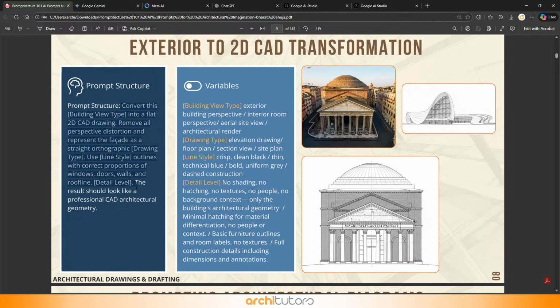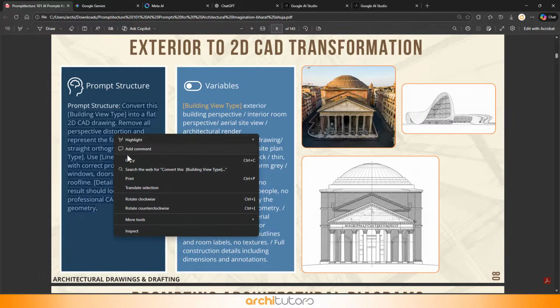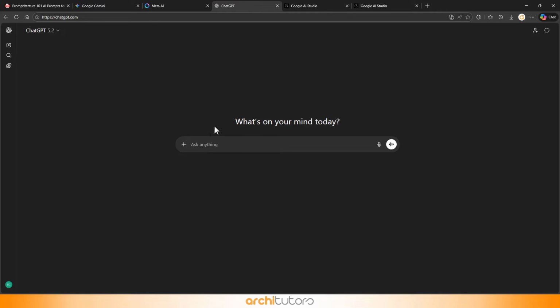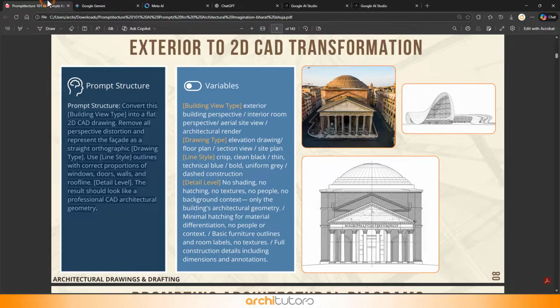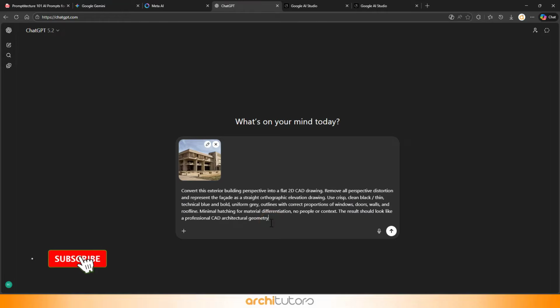For our second prompt, we're transforming a building facade into a clean 2D CAD drawing. The process is the same. Copy the prompt structure, upload the image, and paste it in. This time, I'm using ChatGPT. Now, the key step is swapping the variables, things like building type, drawing style, line weight. From the book, I replace those placeholders with options that fit this project and hit Generate.